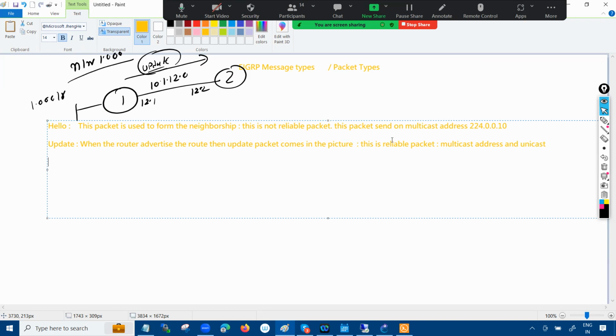Then another type of packet we have is the query packet. The query packet comes into the picture when the router loses a network. This is again a reliable packet, and this will go on the multicast address.